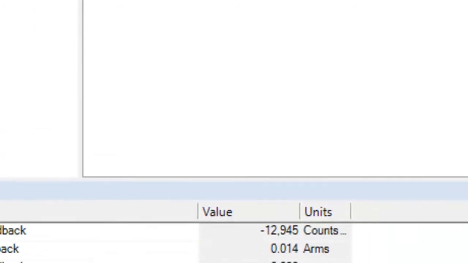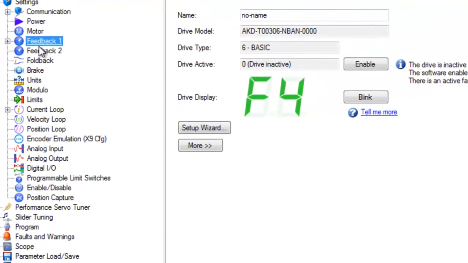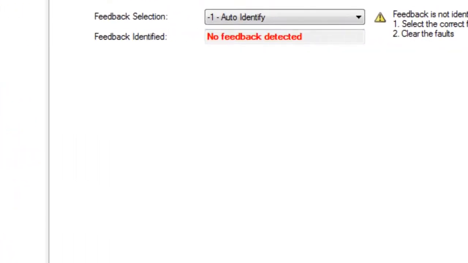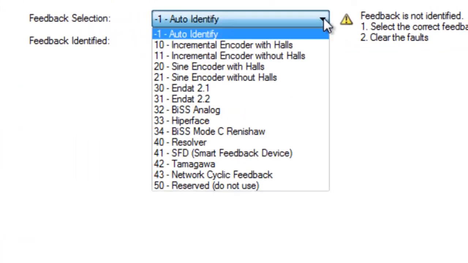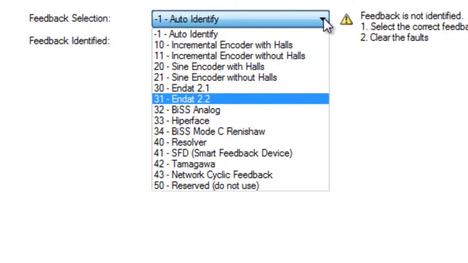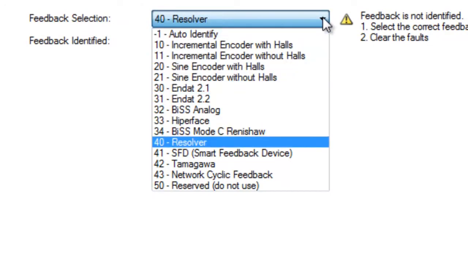The motor auto set and feedback auto identify will have to be turned off, and can be done so in the feedback 1 screen. Set the feedback to the correct type and then turn off motor auto set.